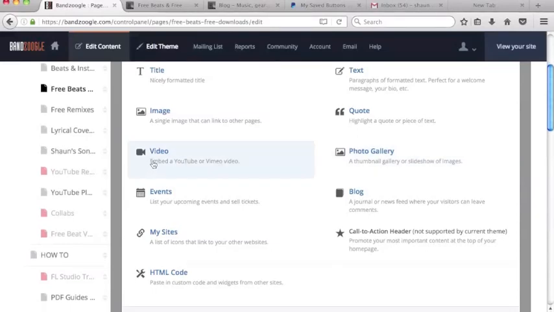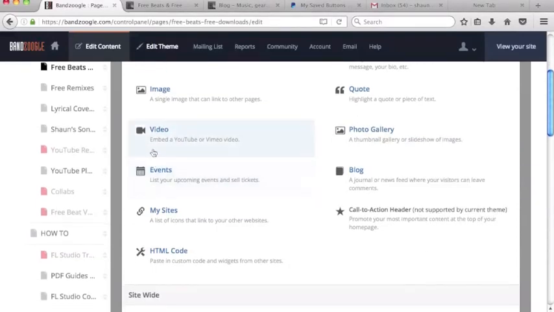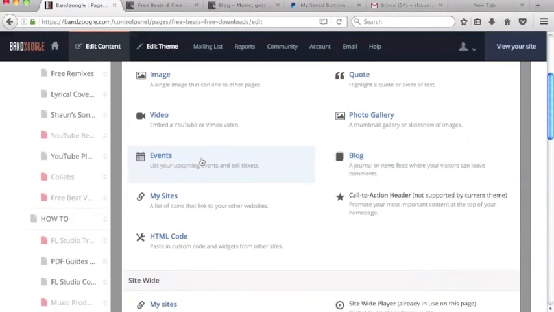Video you can use this way. A lot of different ways for videos. It says embed, YouTube or Vimeo. You can do a photo gallery. You can do a blog. Events. This is more for people that perform out, obviously.